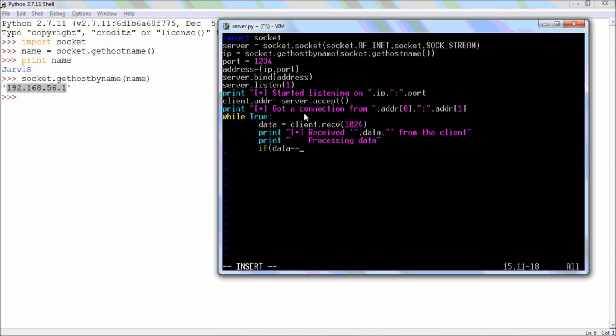So if the data is equal to hello server, then we'll reply hello client. So our client will receive hello client if it sends hello server. And this will be our valid data, so we'll print onto the screen that the reply has been sent and the processing has been completed.